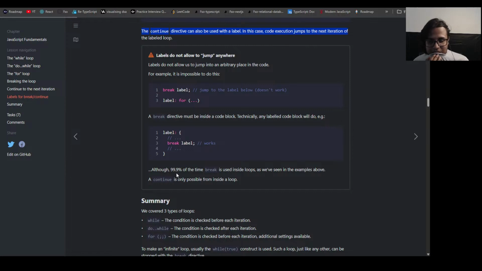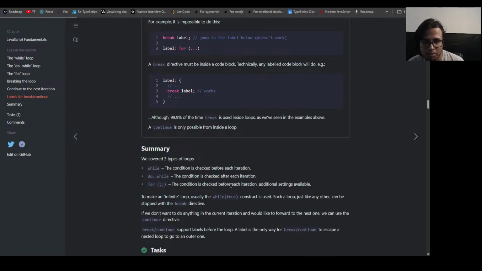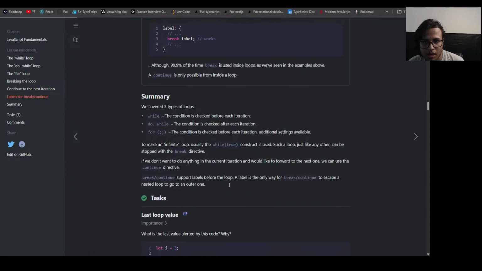Although 99.9% of the time break is used inside loops, as we have seen in the examples above, a continue is also possible from inside a loop. We covered three loops. The while condition is checked before each iteration, and the do-while condition is checked after each iteration.